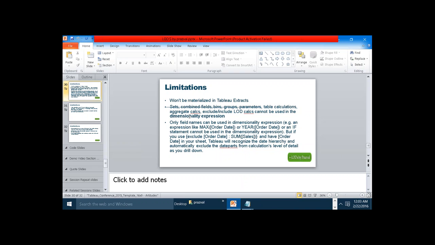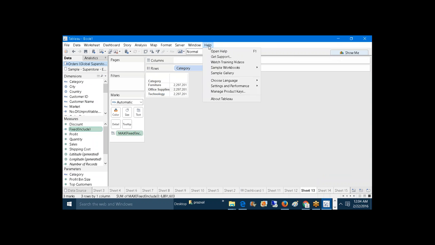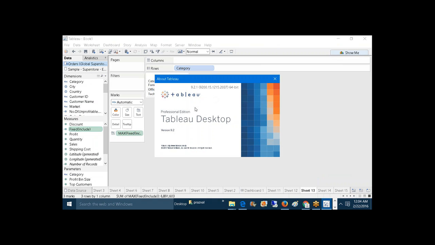And till Tableau 9.1, we cannot use sets, combined fields, bins, groups, parameters, table calculations, aggregate calculations, include, exclude, LOD calculations in the dimensionalities. In the dimensionalities, we cannot use sets, combined fields, bins, groups, all these things till 9.1. I will show you. Okay, now I think I'm in 9.2, I believe. Yes, I'm in 9.2.